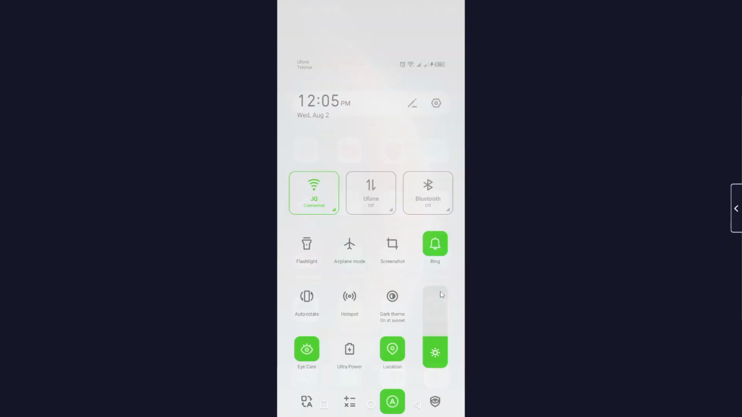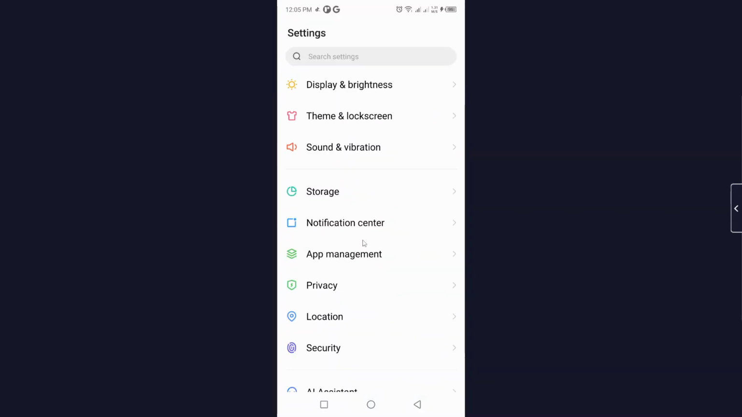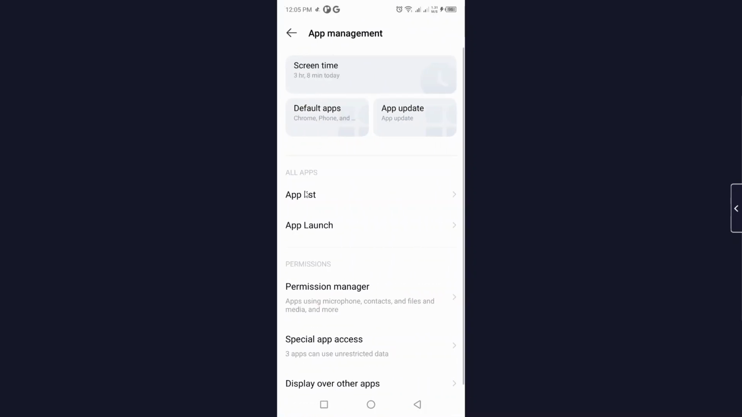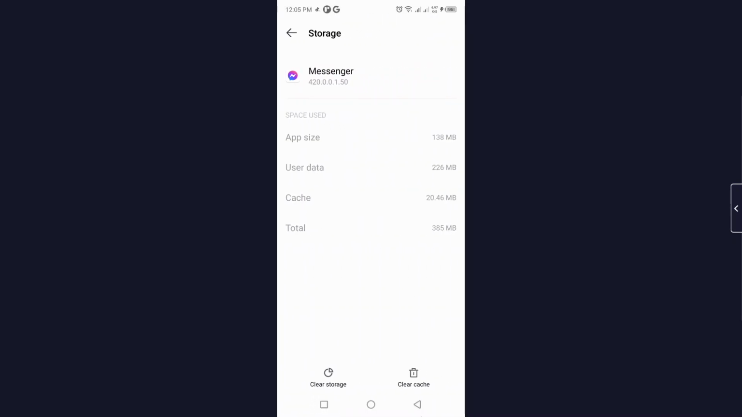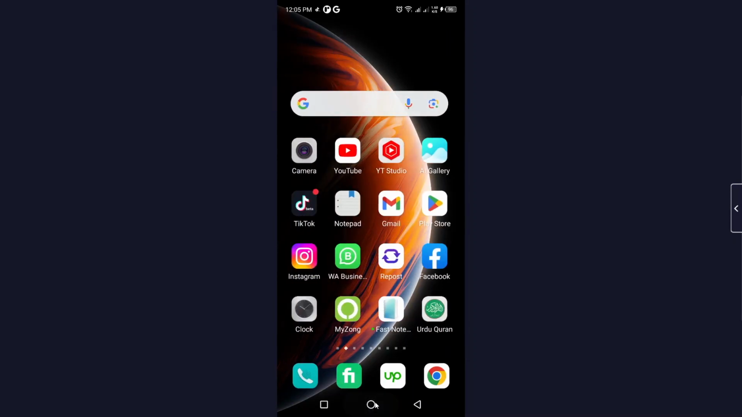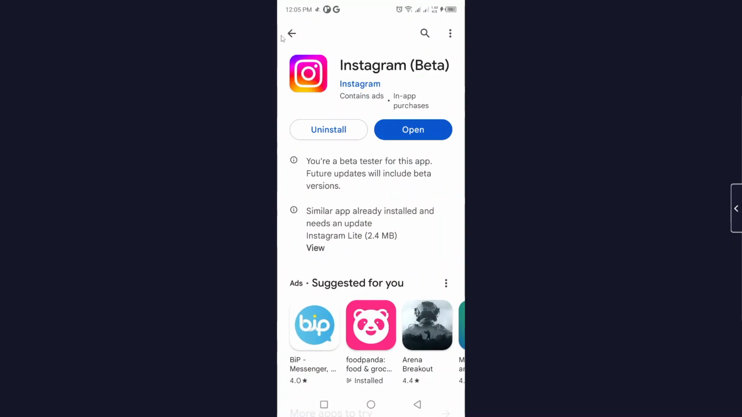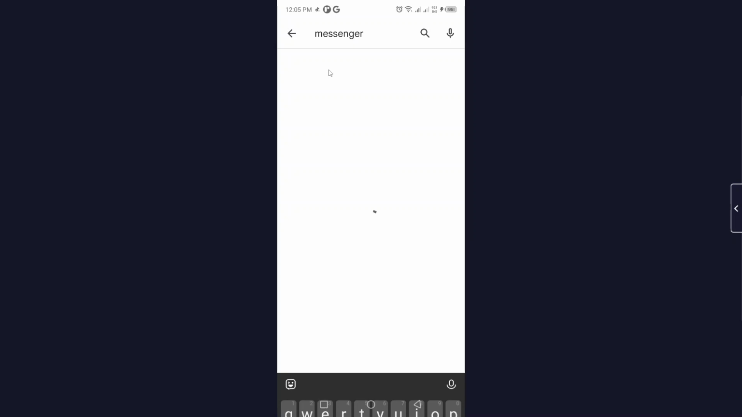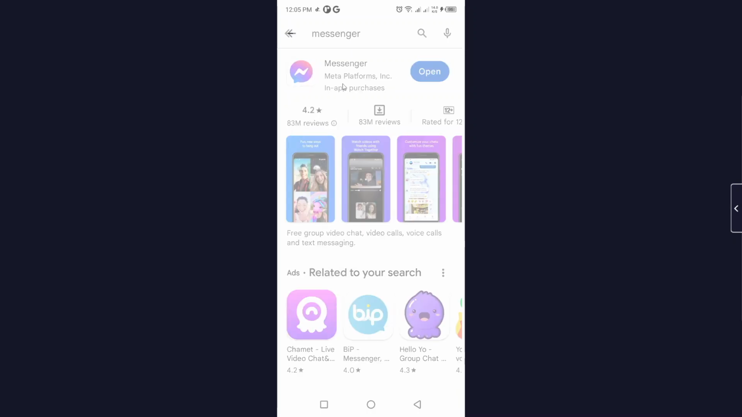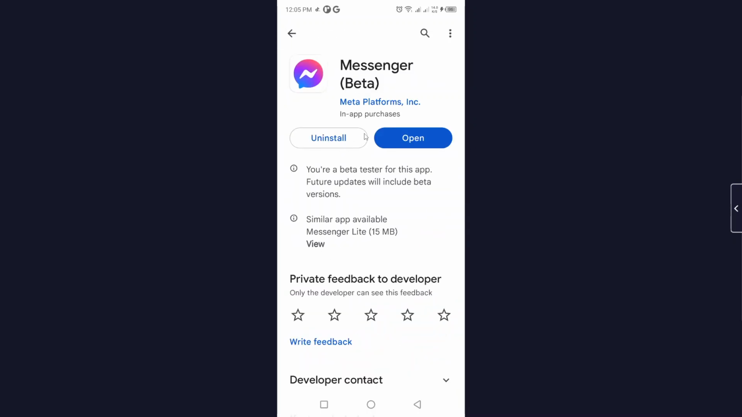After that, you need to go into the settings of your smartphone, go into the app management, go into the app list and search for Messenger and click on storage and cache. The first step, you need to clear cache, and after that you need to clear storage, and after that you need to open Play Store and reinstall the Messenger application after deleting it from here. So first you simply need to uninstall and then you need to reinstall again and log in into your account and your issue will be solved. So this is the process.